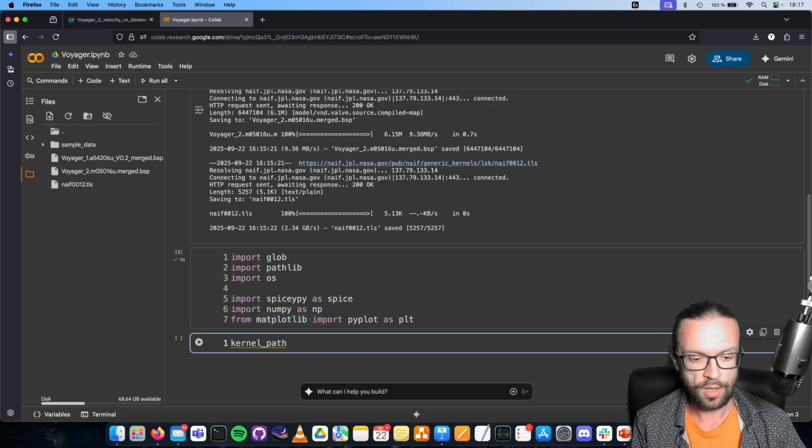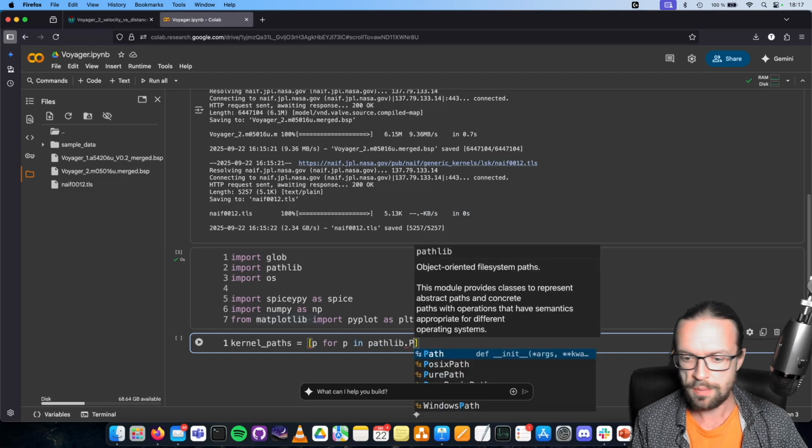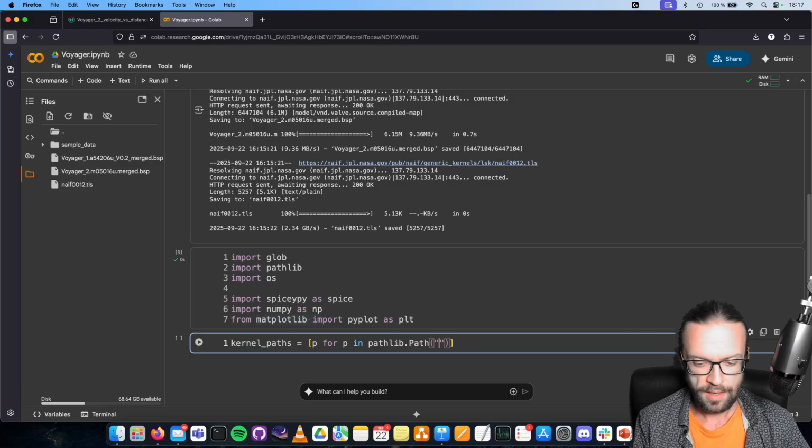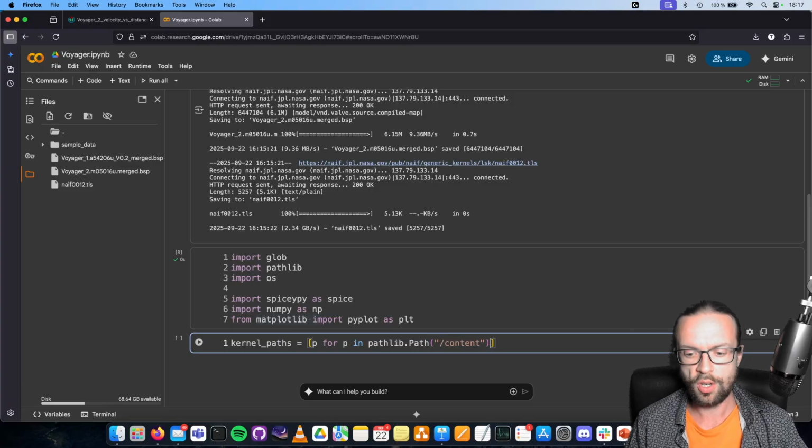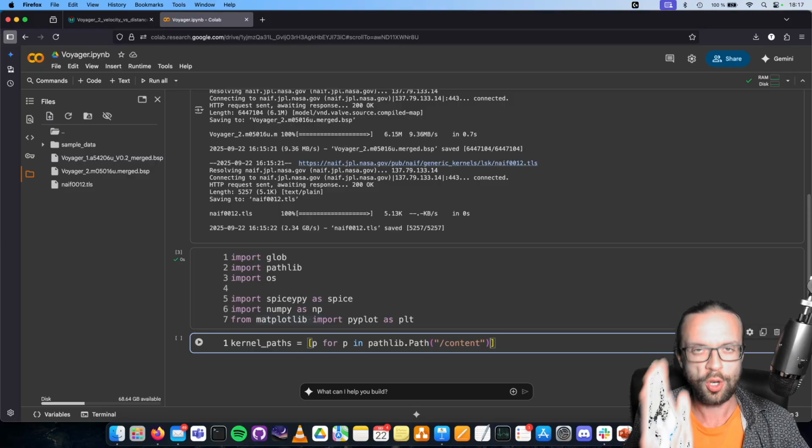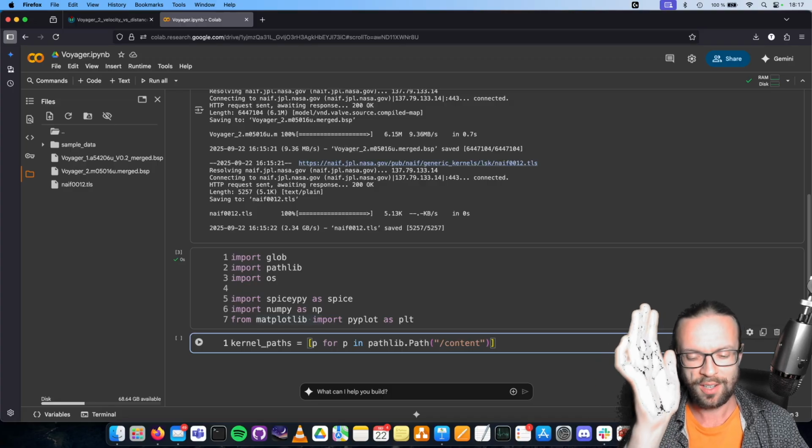So we have the kernel paths is equal to, and then what we can do is we can create some kind of list comprehension where we are then reading in the data. So we use pathlib Path and then /content. So it goes through the entire content directory and, no, it is not returning anything. It provides the /content naming into our file.